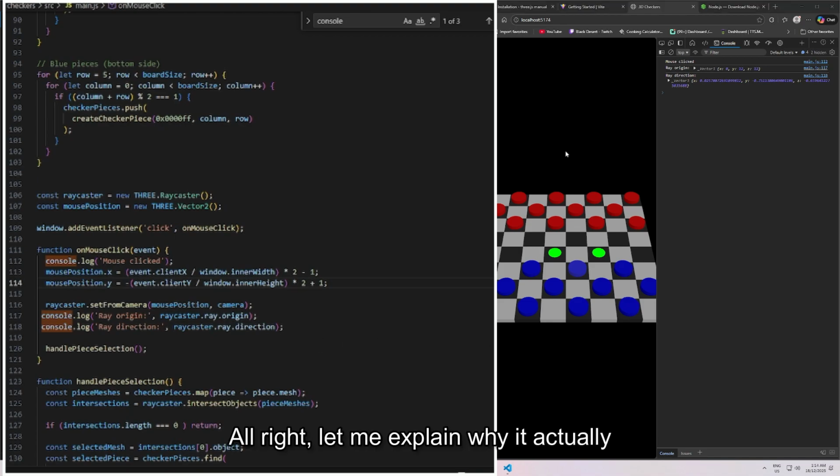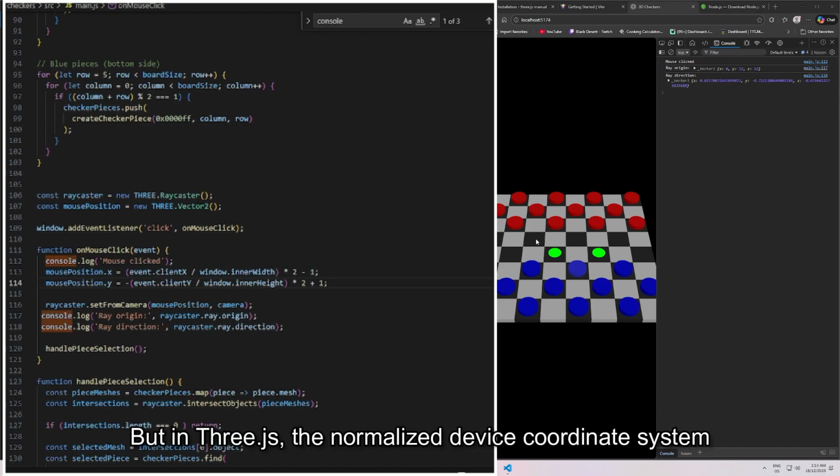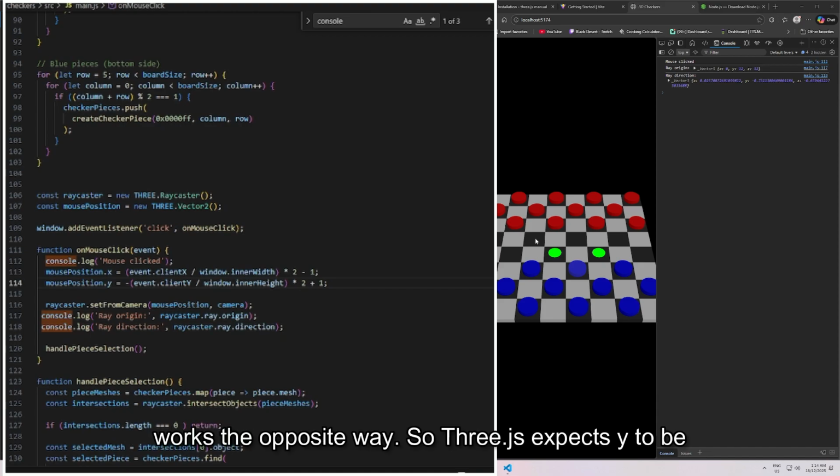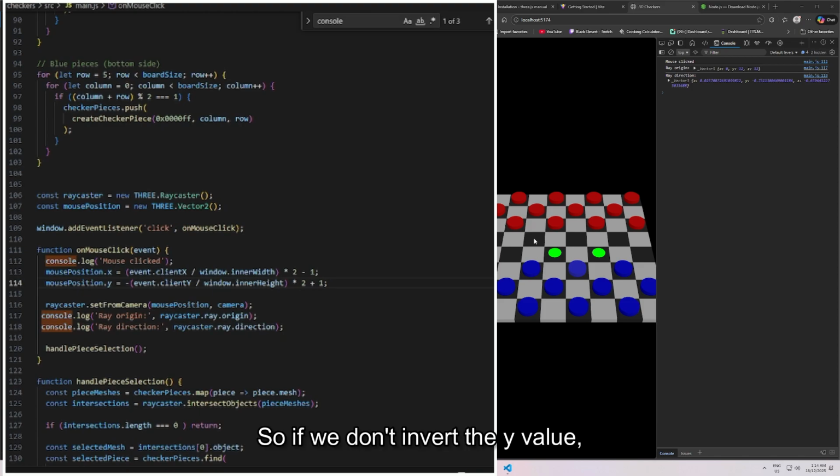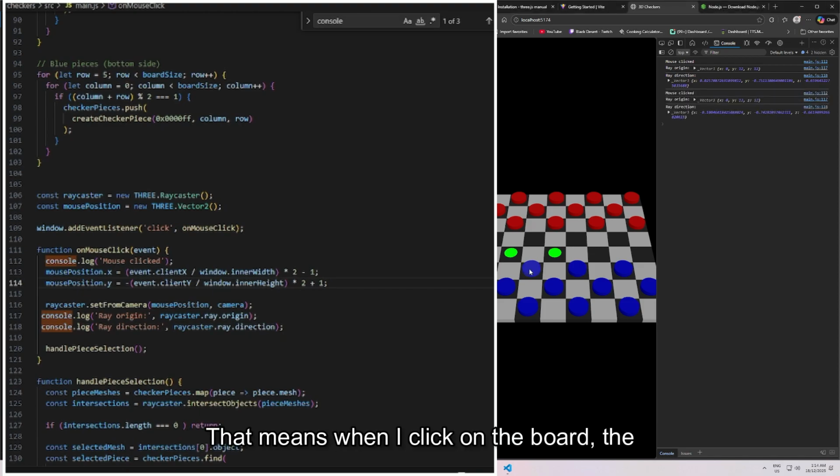Let me explain why this needs to be negative. In the browser, the y-axis starts at the top and increases downwards. But in Three.js, the normalized device coordinate system works the opposite way. Three.js expects y to be +1 at the top and -1 at the bottom. So if we don't invert the y value, the ray is mirrored vertically. That means when I click on the board, the ray shoots upwards instead of downwards. And we don't get any errors, no warnings, just nothing happens.